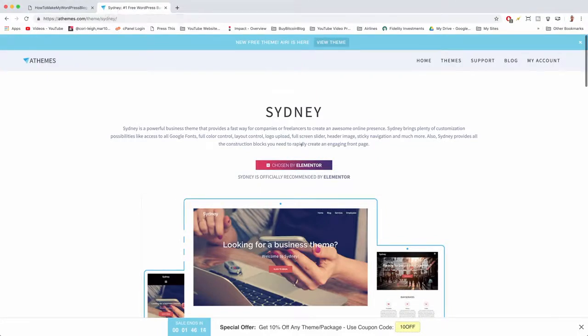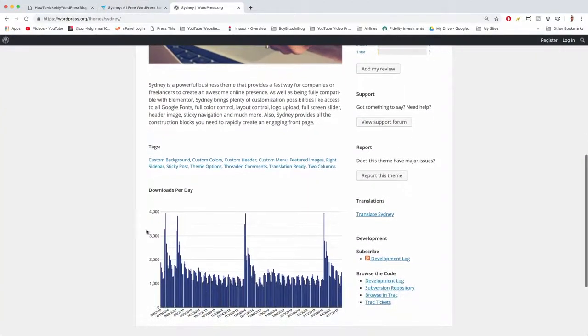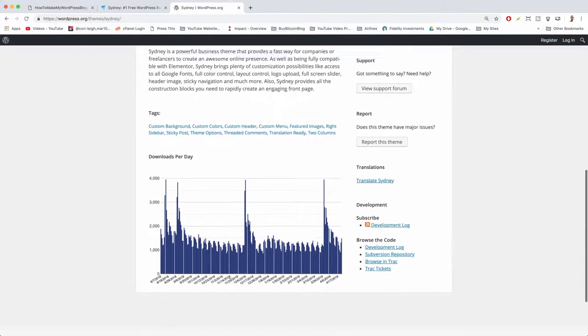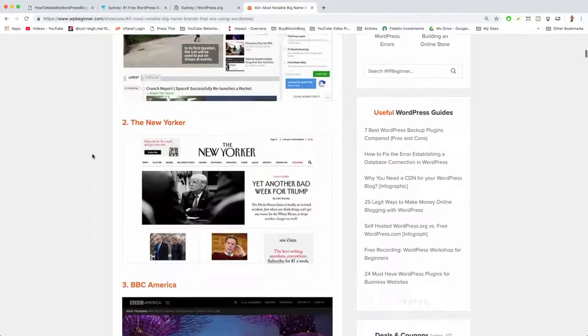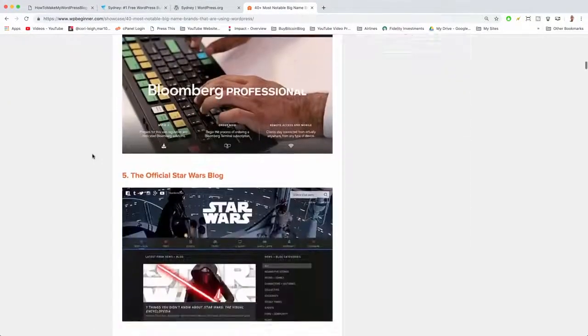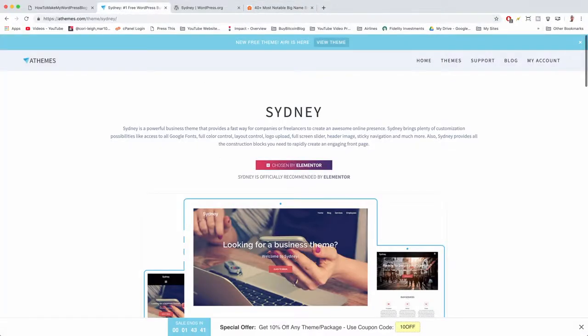Today, Sydney uses Elementor, meaning you not only have the web's most downloaded theme practically, with thousands upon thousands a day, and of course the web's best content management system, WordPress, used by all these epic brands you see listed here, but you also have the web's number one drag and drop page builder, Elementor.